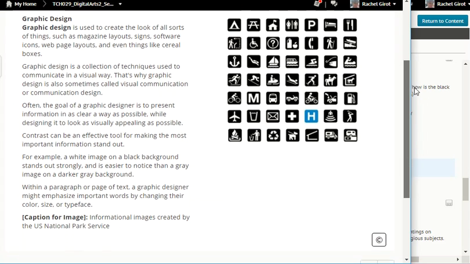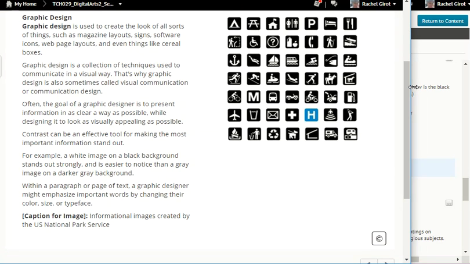Graphic design is used to create the look of all sorts of things, such as magazine layouts, signs, software icons, web page layouts, and even things like cereal boxes. Graphic design is a collection of techniques used to communicate in a visual way. That's why graphic design is also sometimes called visual communication or communication design.